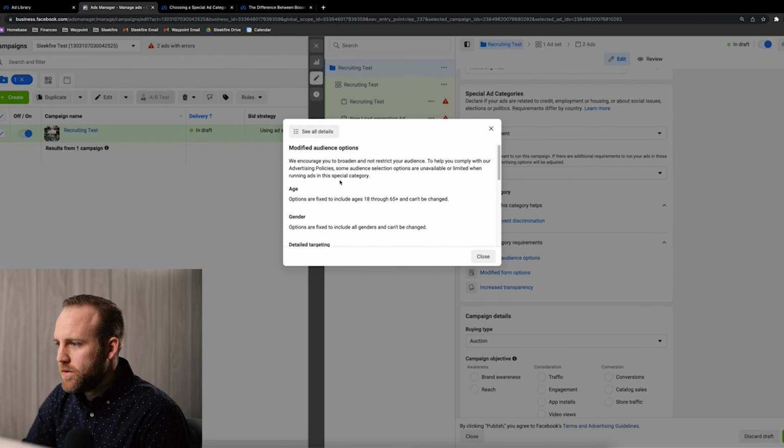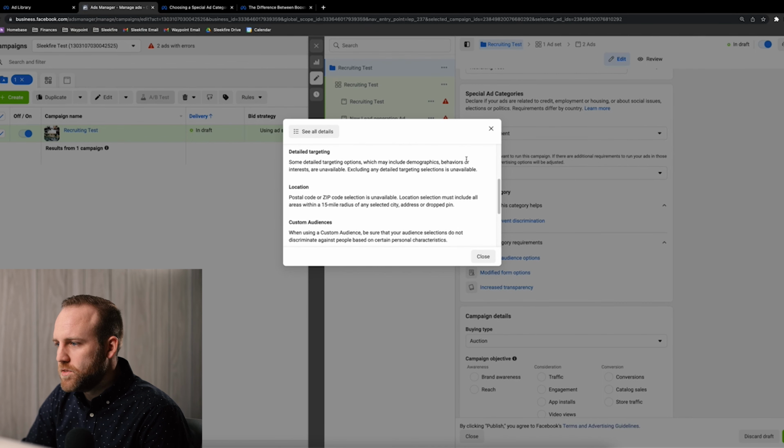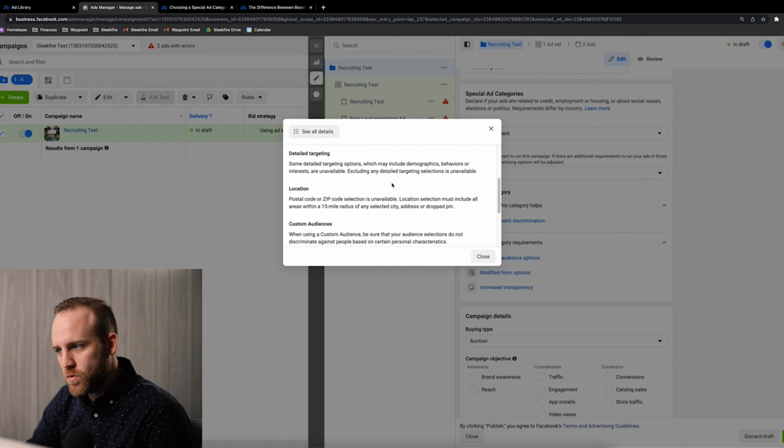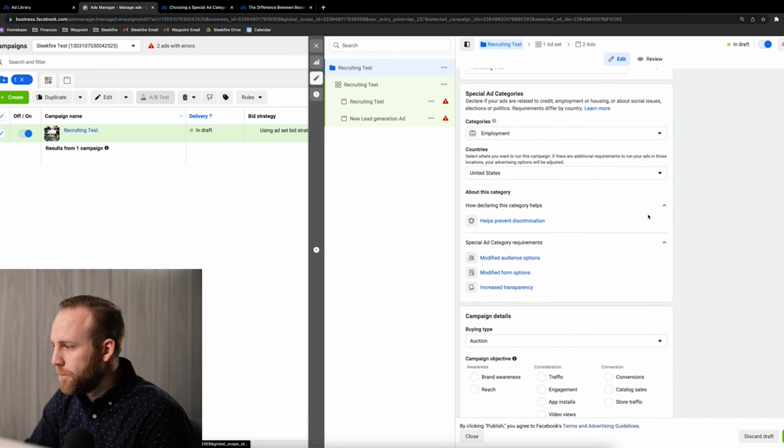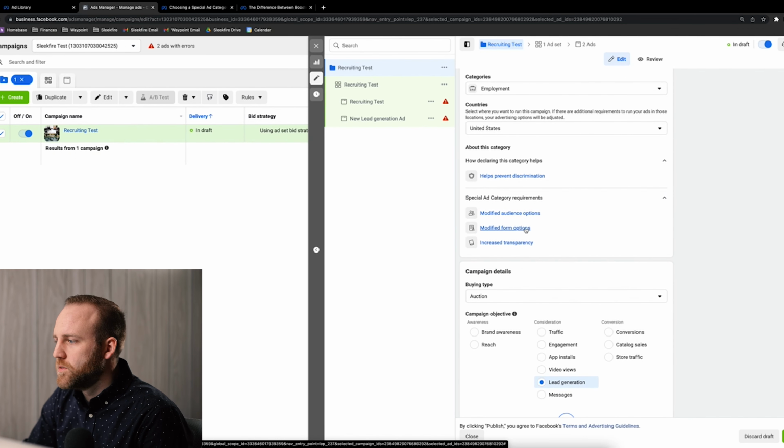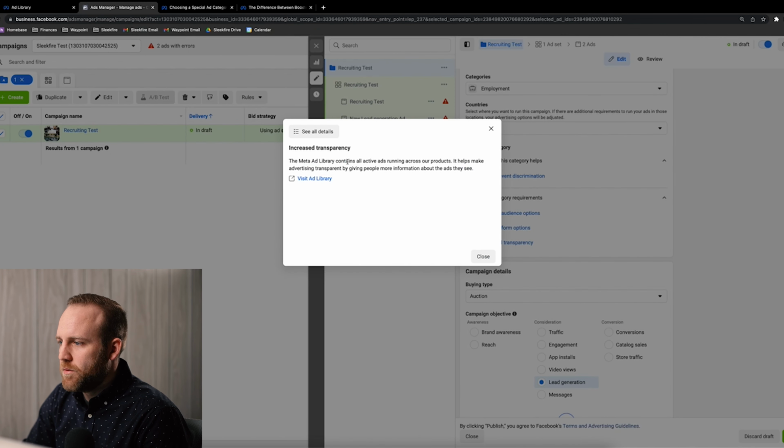So there are modified audience options. You cannot select age or gender. And some detailed targeting options are removed versus if you were just doing a regular e-commerce campaign or awareness or any of the other options. There's some modified form options and increased transparency. So the ad library contains all active ads running across our products. It helps make advertising transparent by giving people more information about the ads they see. So just be aware, if you don't check that box and you're trying to recruit through Facebook ads, Facebook will almost immediately flag it and you can actually get your account turned off and banned if you do that too much.